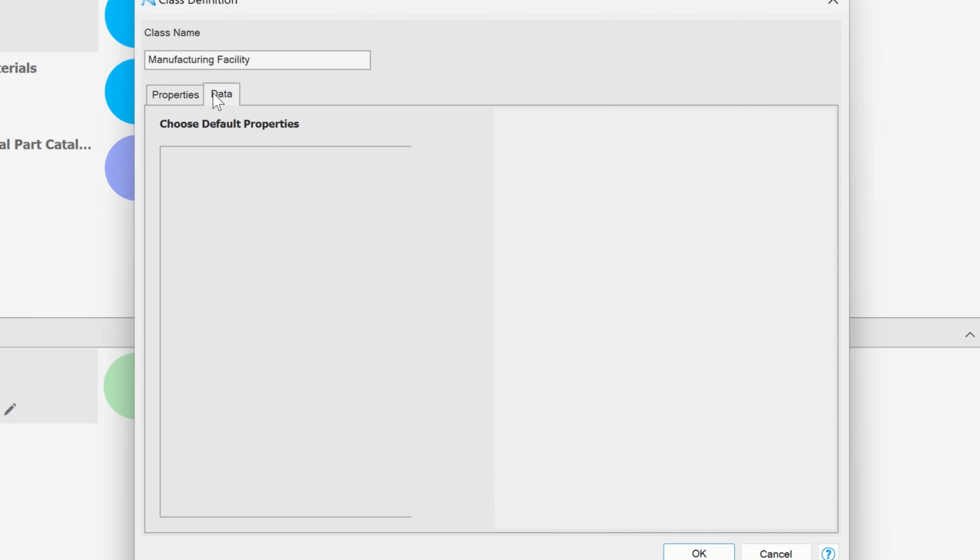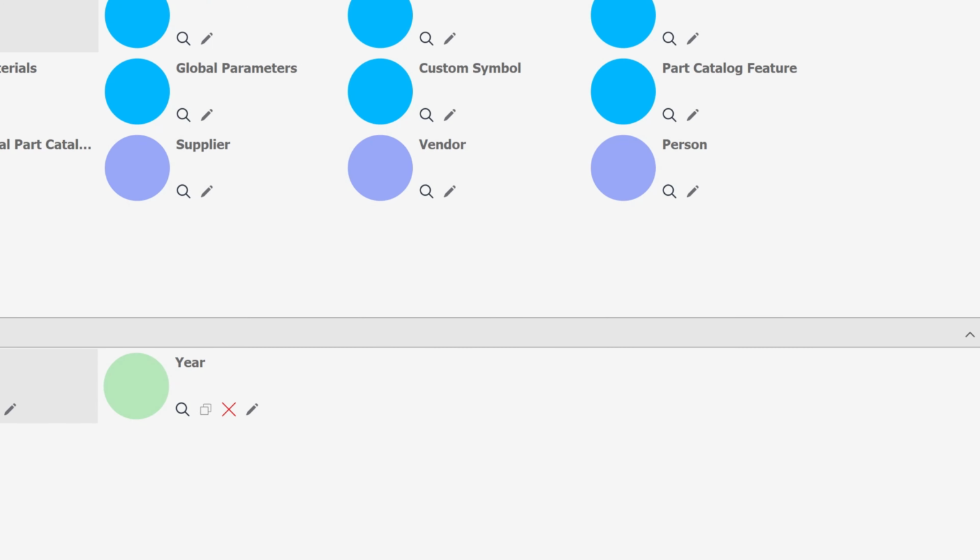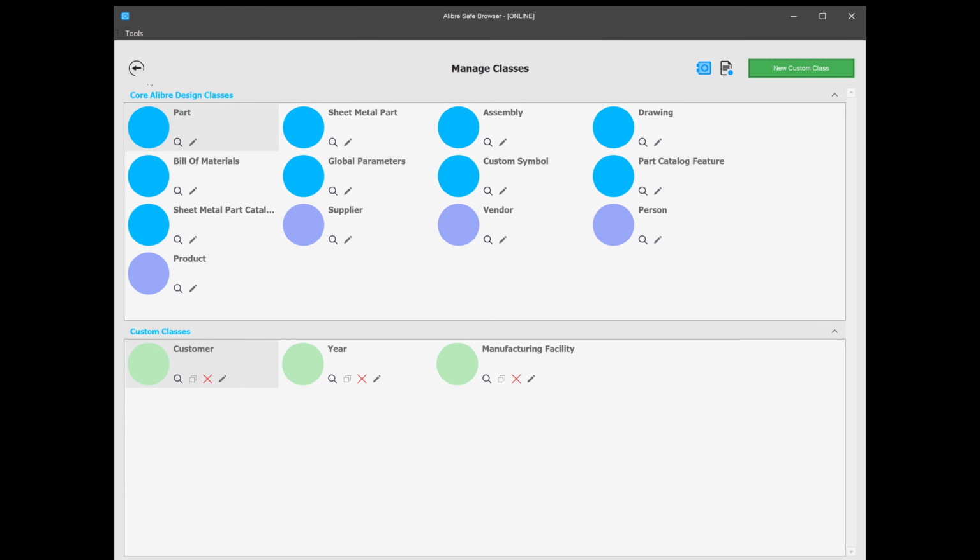And I will click on Data, and I'll populate a few instances using this plus button. And I can list here manufacturing facilities that I'm concerned with. Perhaps I'll add Flagstaff, Arizona. And I can navigate to the next cell by using the Tab key. Once I have a few manufacturing facilities listed, I can select OK. And a class is created that has those facilities.